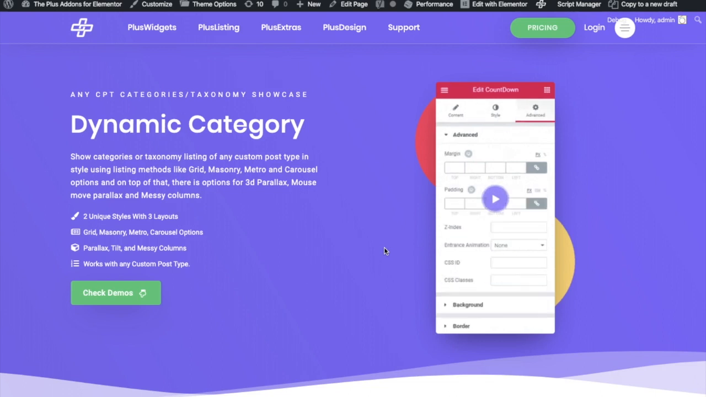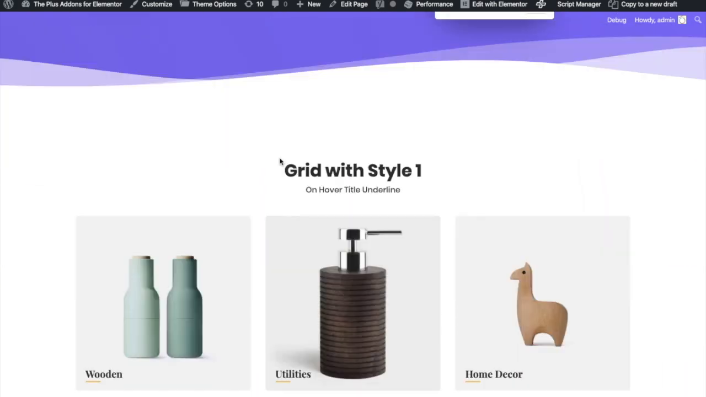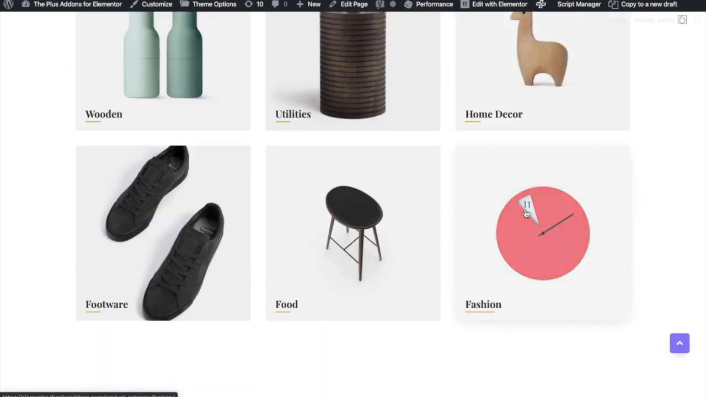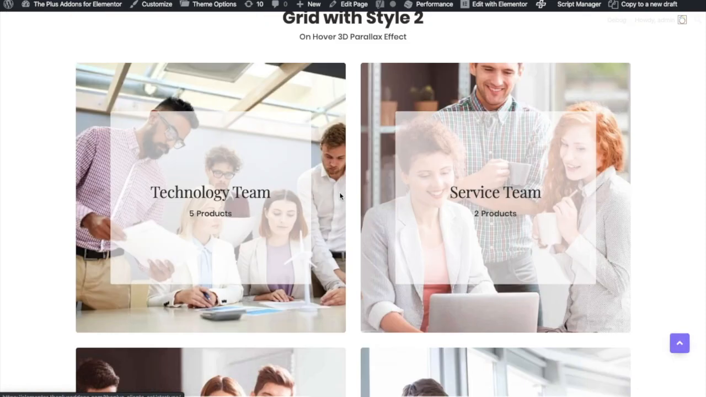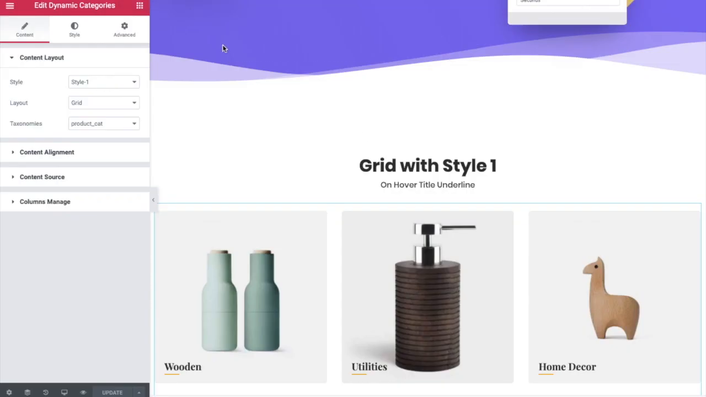Today we are going to demonstrate the dynamic category widget. Here you can see the dynamic category widget, where you can use different categories from different custom post types to make it look like this. You can see the different layouts on our demo. Now let's go to the backend.